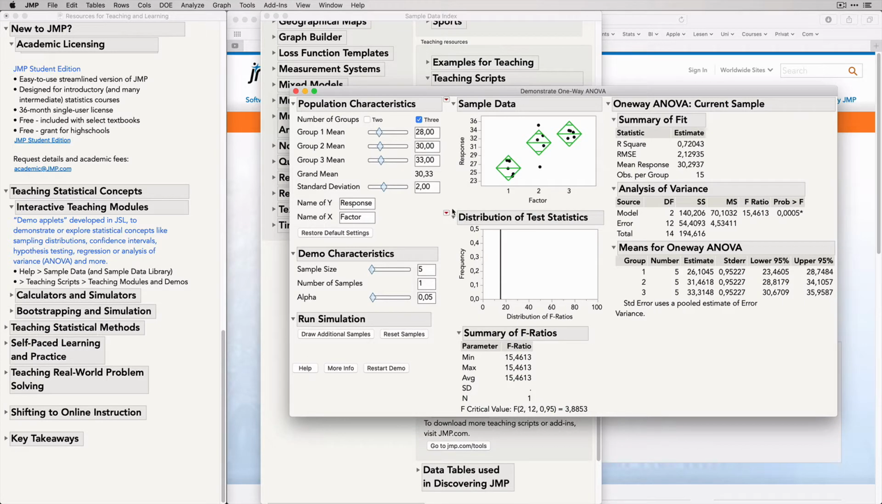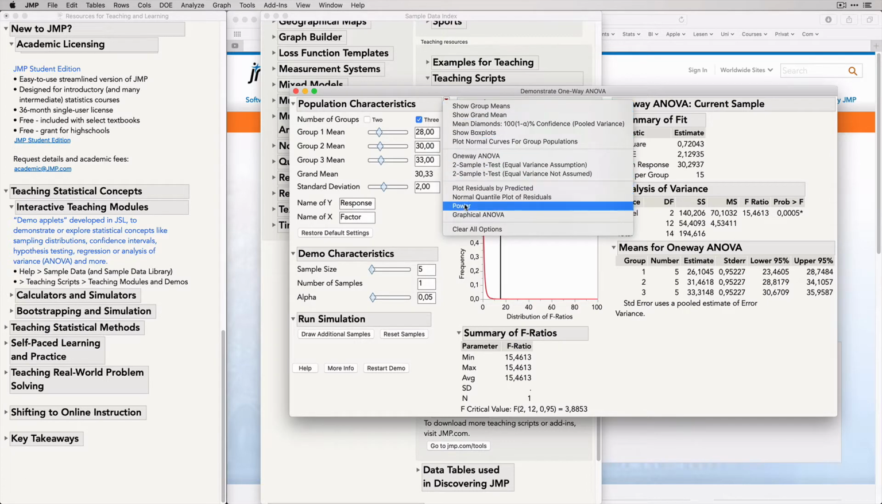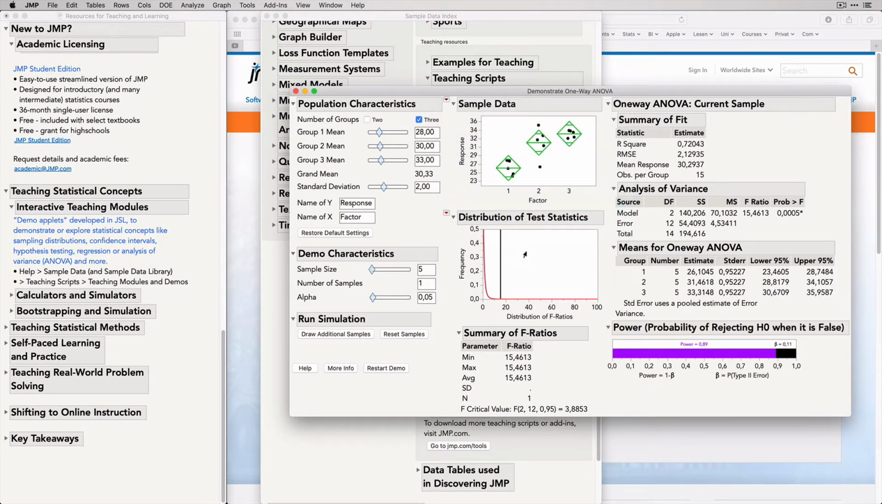I can also look at the F distribution if interested, and also ask for a power analysis. So this shows me the type 2 error, beta, and we also see that this test has a power of 89%, which is 1 minus beta. And this is really important, an important concept. So this is the probability to detect something which is really there.